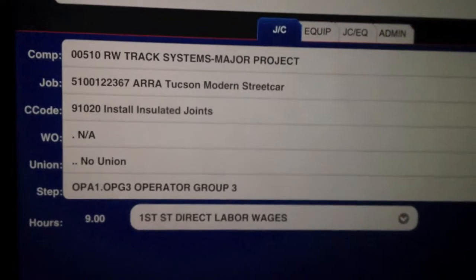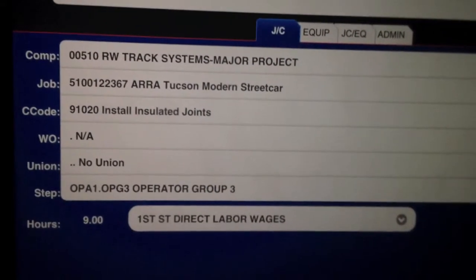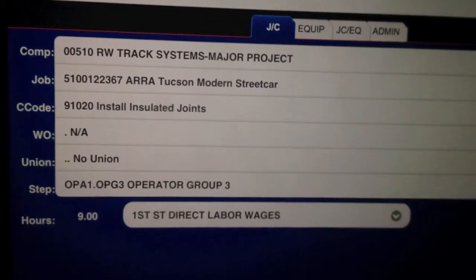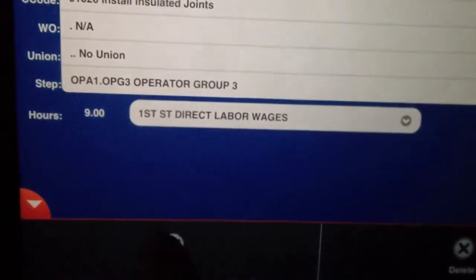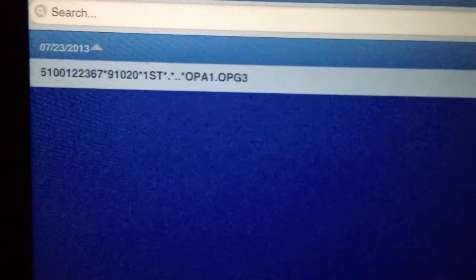And if need be, you can change the job, cost code, work order, step, union, the hour type for this individual employee. You could then hit save, and the time for this specific employee has now changed from what we originally entered.